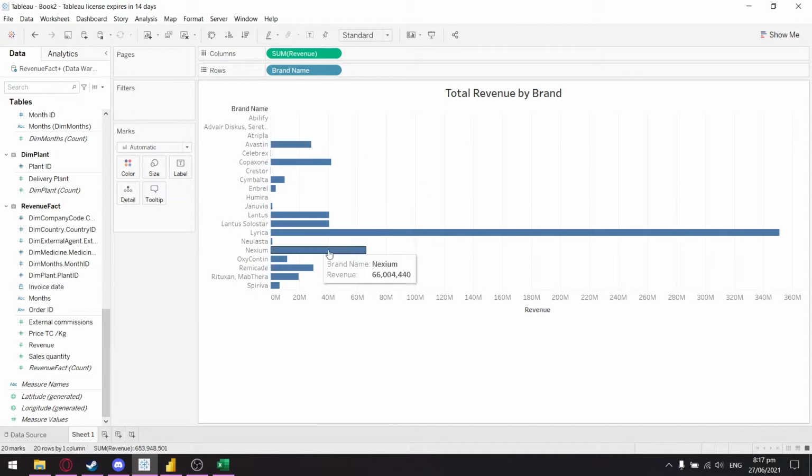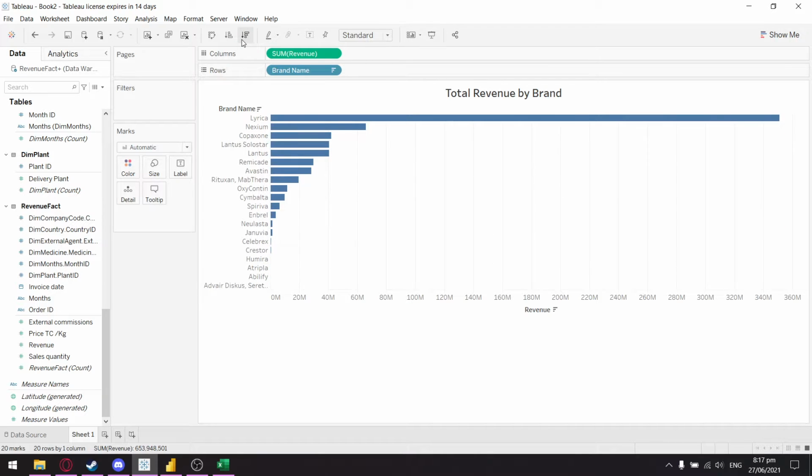So now our data visualization isn't sorted in any way. So what we're gonna do to sort this out is go ahead and click this, sort descending by sum of revenue within the brand name. Click that, and as you can see, it's quite similar to what we have.